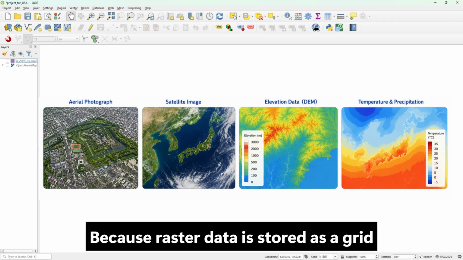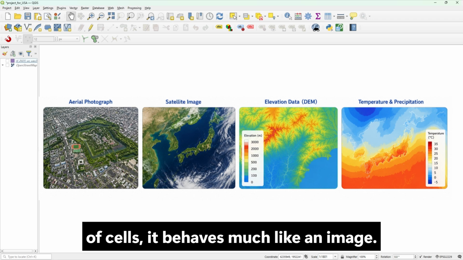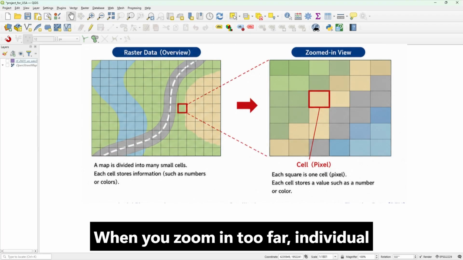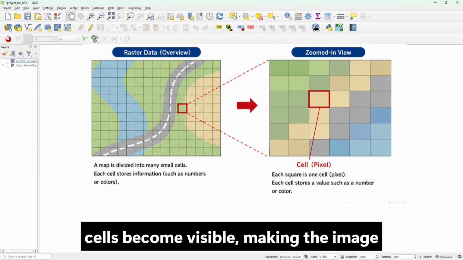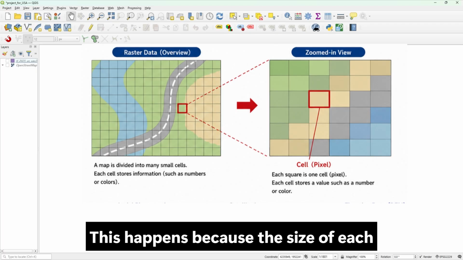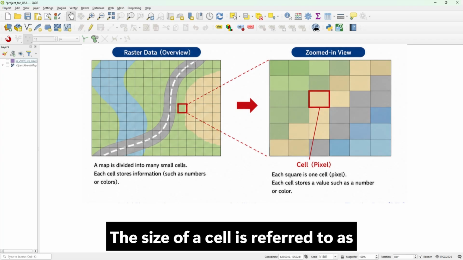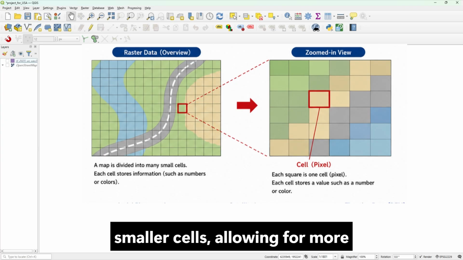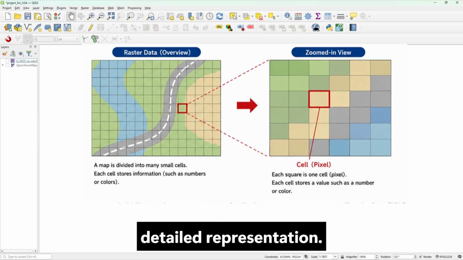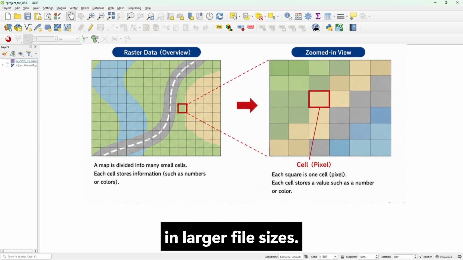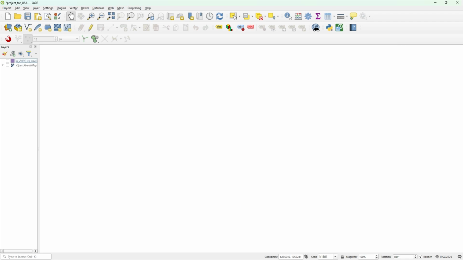Because raster data is stored as a grid of cells, it behaves much like an image. When you zoom in too far, individual cells become visible, making the image appear pixelated. This happens because the size of each cell is fixed. The size of a cell is referred to as its resolution. Higher resolution raster data contains smaller cells, allowing for more detailed representation. However, higher resolution also results in larger file sizes.